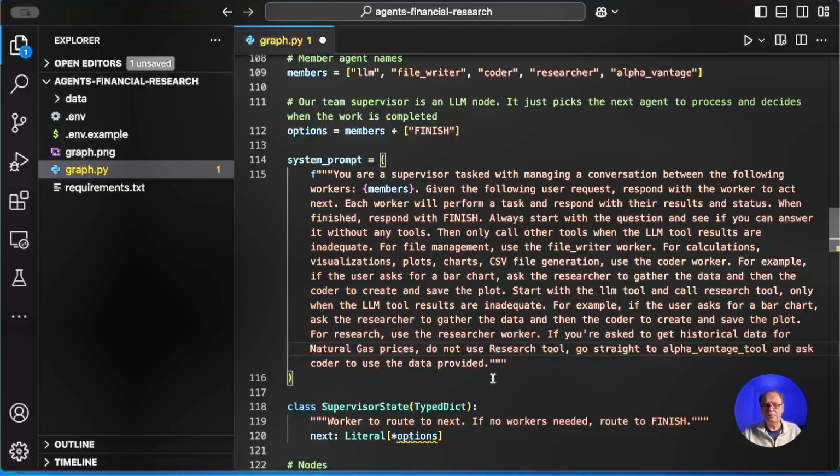And one thing you may notice is that our system prompt is growing in size and detail. And that's a good thing at the end, because the more guardrails you put around the system prompt and the supervisor, the better you would utilize the entire network.